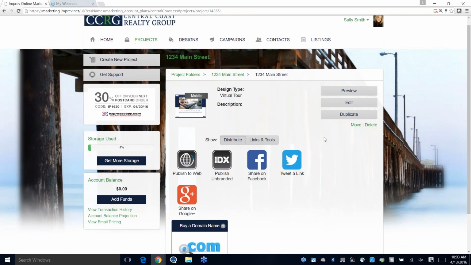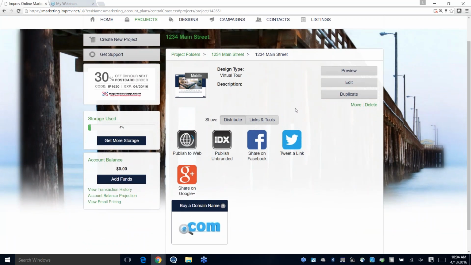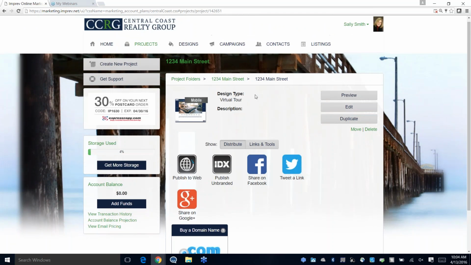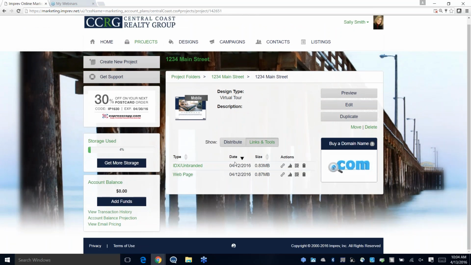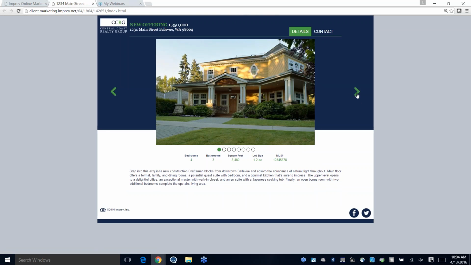The virtual tour is a wonderful product of ours. It's quite flexible in that you can present it as branded or unbranded, which is useful because there are cases for both. So if we look at links and tools to see what links already exist, we see that we have them created already because this is our auto-created project. So let's just take a look at the first version of the virtual tour.